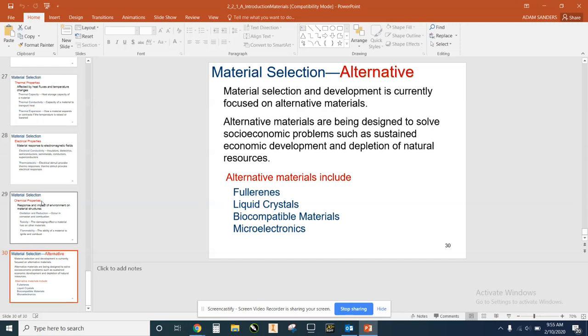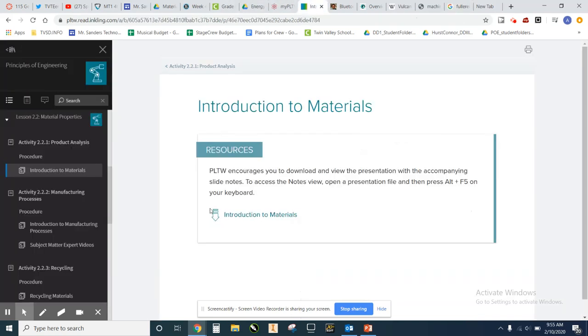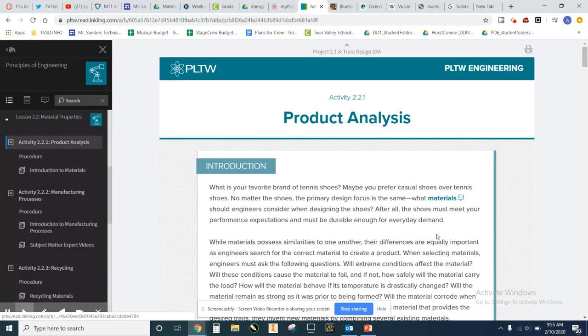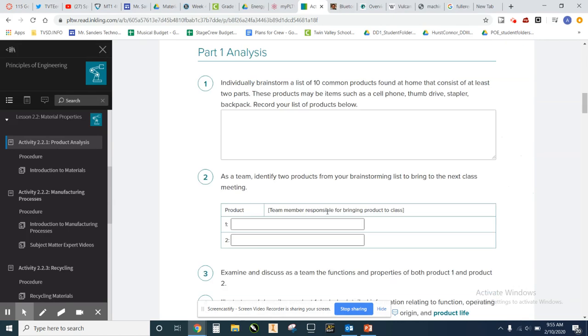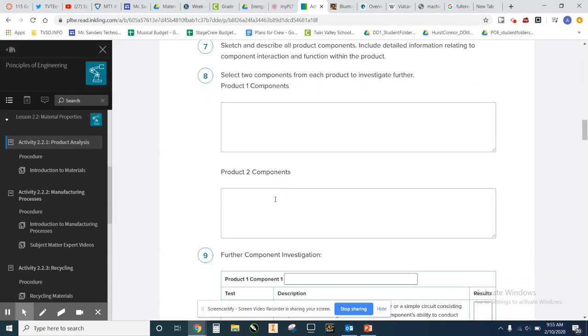So material selection, presentation, pretty important. The students use that knowledge in order to go through this activity 221 in order to figure out what materials they have based off of the properties of those materials.